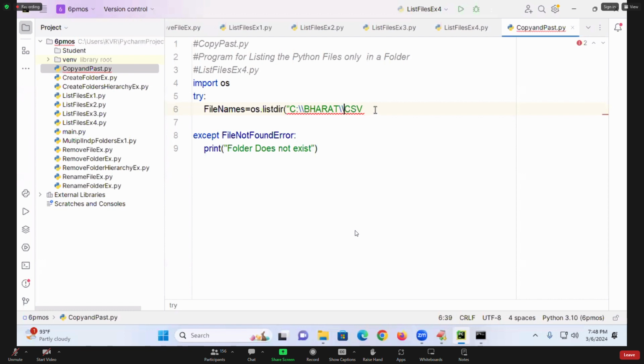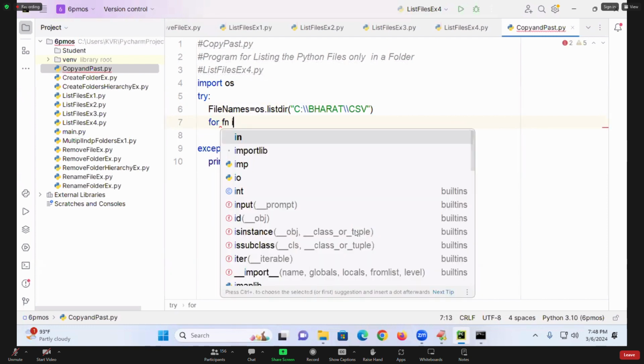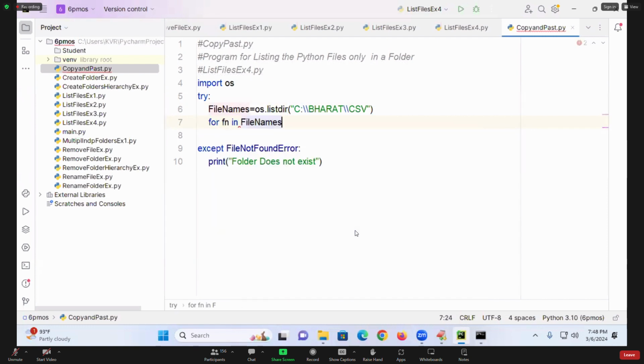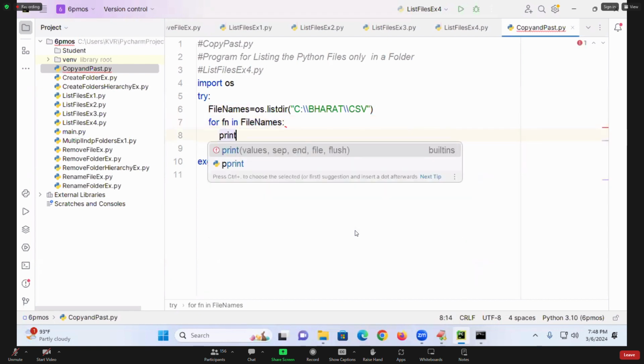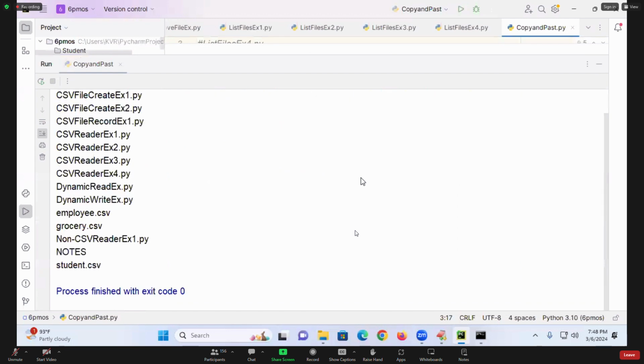Double quotes like this. These are all very easy. File names are coming or not? For what is this now? for fn in file_names: print of fn. You just run this code. So you are getting all of them.